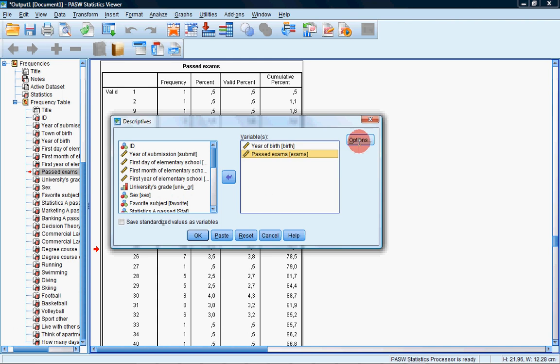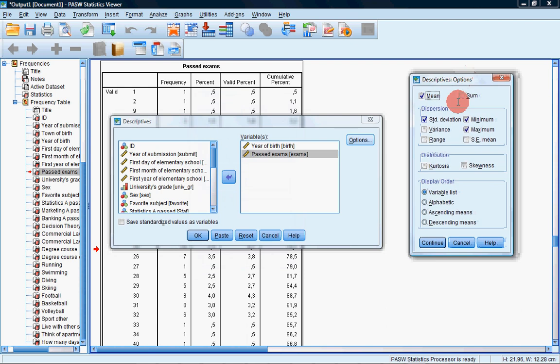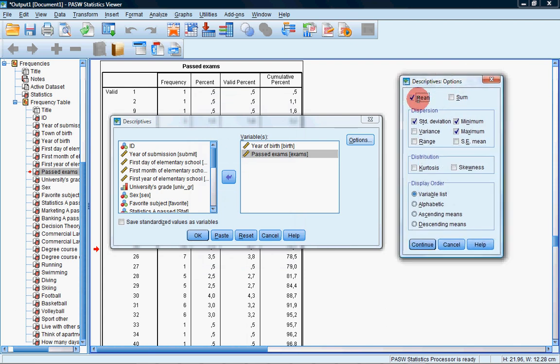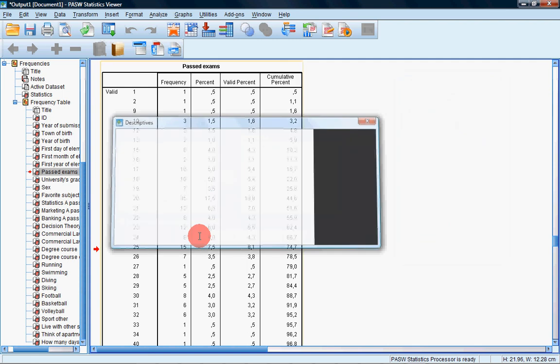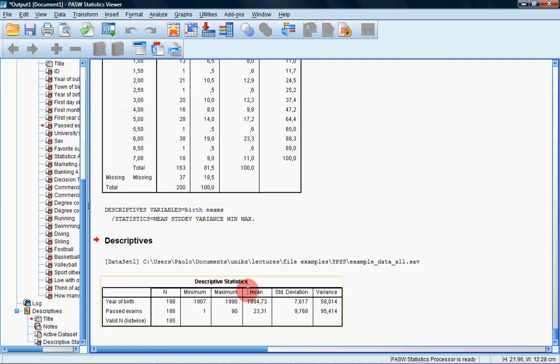Here it's a good idea to take a look at options. Here you can see which descriptive statistic you want. The mean, it's the average. Standard deviation, if you want also the variance. Okay, minimum, maximum, kurtosis, skewness. It's the basic list of descriptive statistics. Let's ask for these ones. Continue, okay. And you get the descriptive statistics.